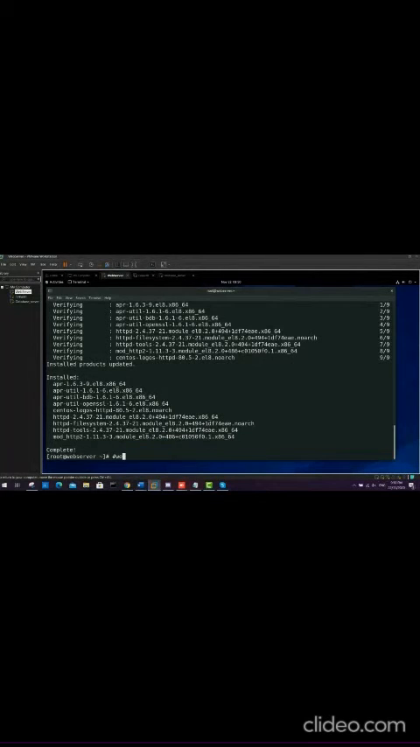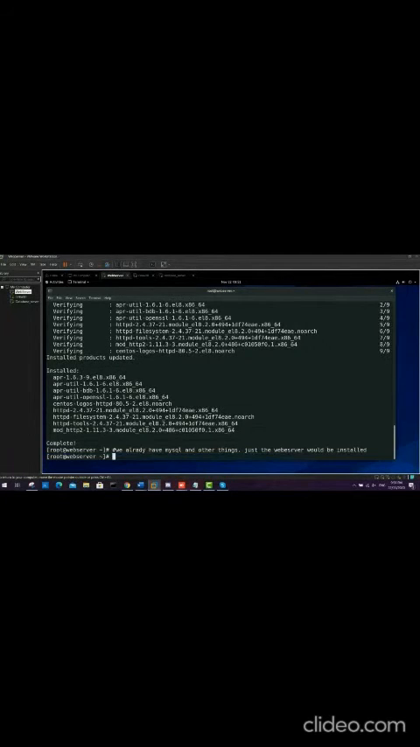Okay, we already have MySQL and other things installed. Just the httpd, just the web server, would be installed. Okay, then we install the PHP MySQL package because we need to connect our website to the database using this package. Okay, then we wait for the installation process to finish.